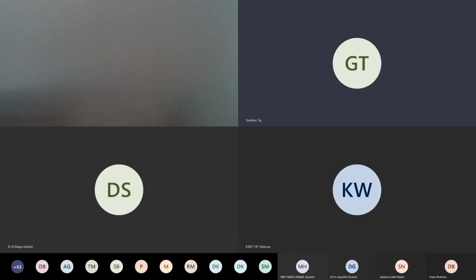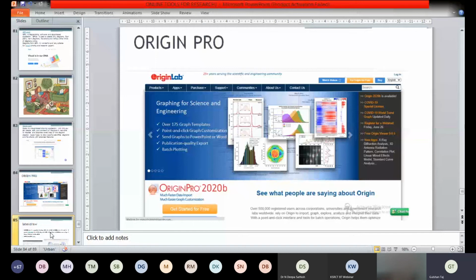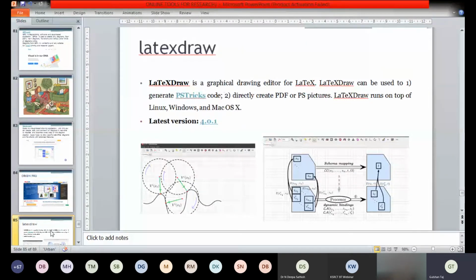Okay. So after Origin Pro, there is one more tool called LaTeX Draw. LaTeX Draw is again a graphical tool based on LaTeX. I have already told you what LaTeX is. It is a writing tool commonly used by researchers across the world.